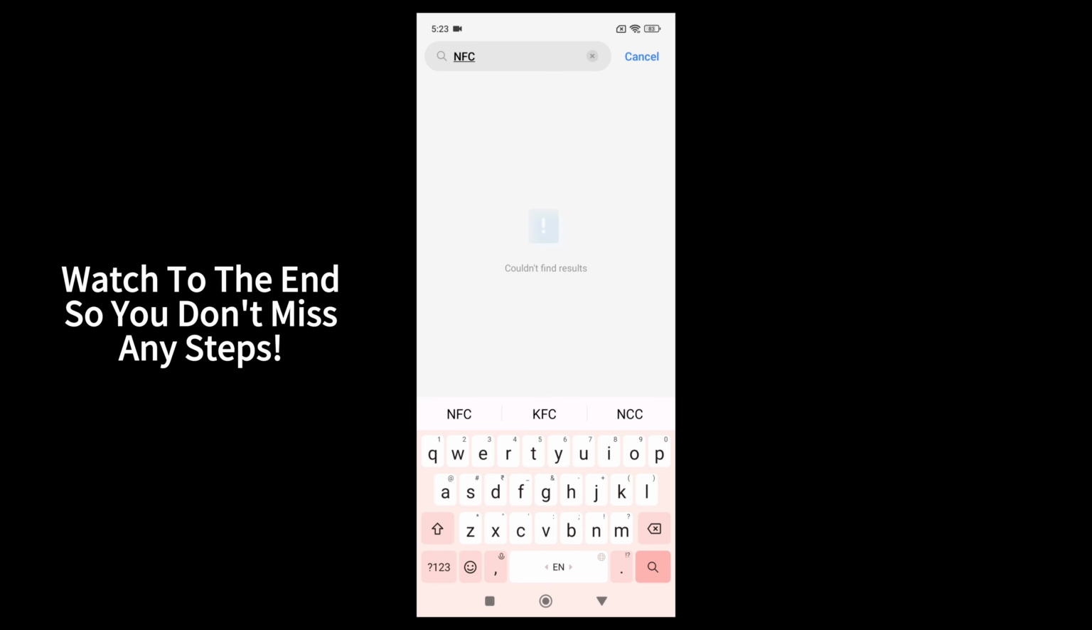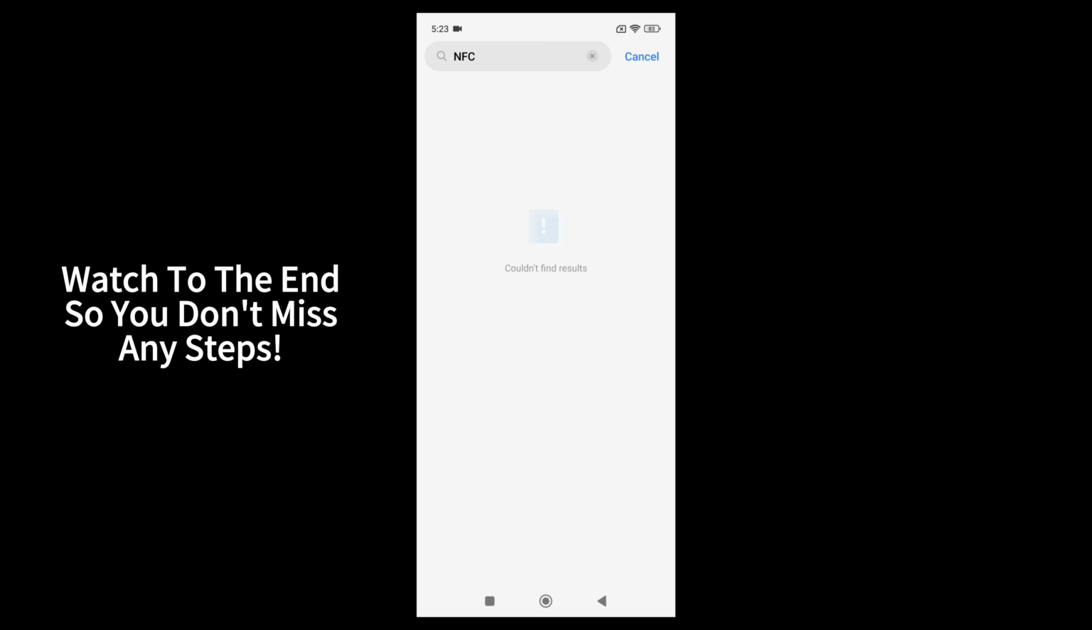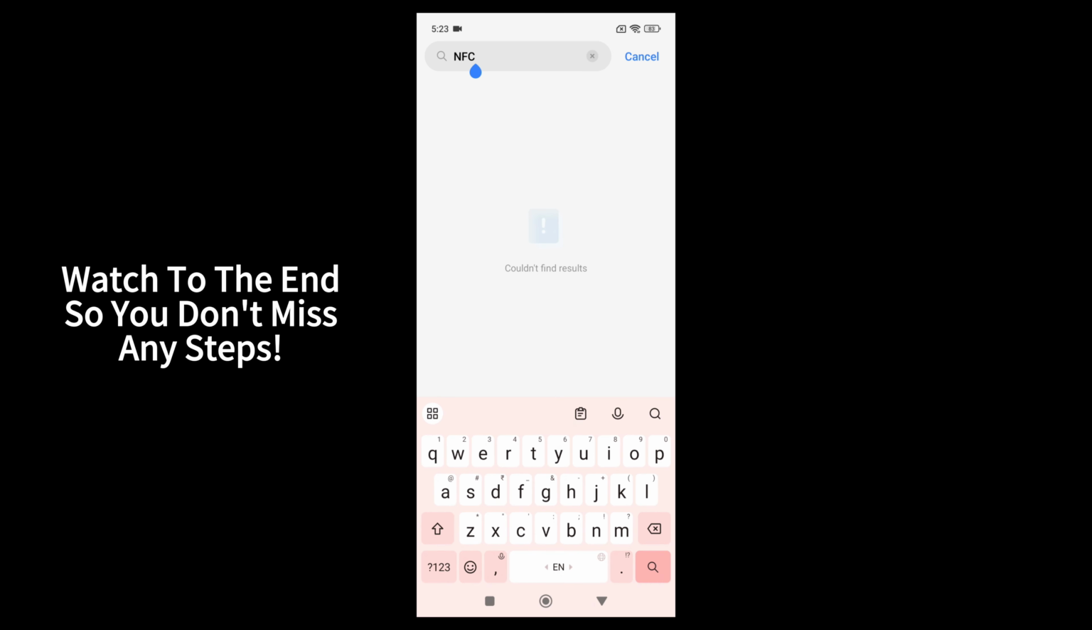Next, let's set up contactless payments. While you are still in the NFC area, look for contactless payments or a similar option. Tap that and choose your default payment service, such as Google Wallet or Samsung Pay. Picking a default ensures you don't have to open an app every time you pay. The phone knows which one to use automatically.